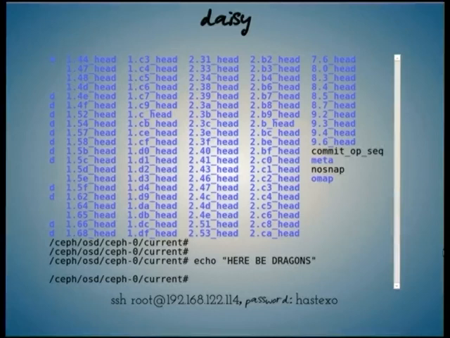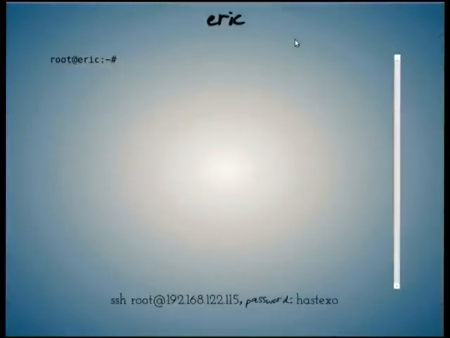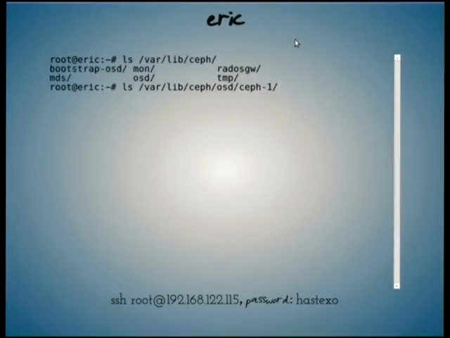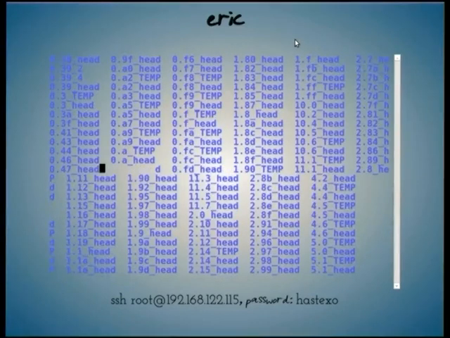And then on the other hosts, if we just move over to Eric here real quick, that's our OSD1. It looks pretty much exactly identical. Could you just switch to Eric real quick and look into the OSD there? Same thing. So that is /var/lib/ceph/osd/ceph-1, and then it's the same, right?